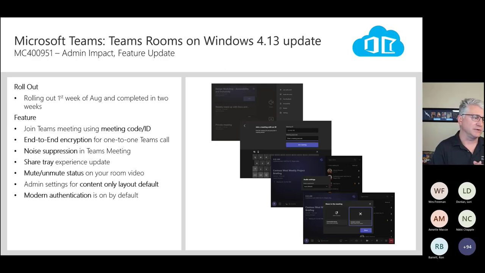It's going to complete, but there are a couple of things happening with this update, and some of them are exciting. I don't know if you guys have done this yet, but there's the ability to join a meeting via a meeting code and an ID. That's nice. I can do that in Teams, but now I can do that in an MTR, a Microsoft Teams room on Windows.